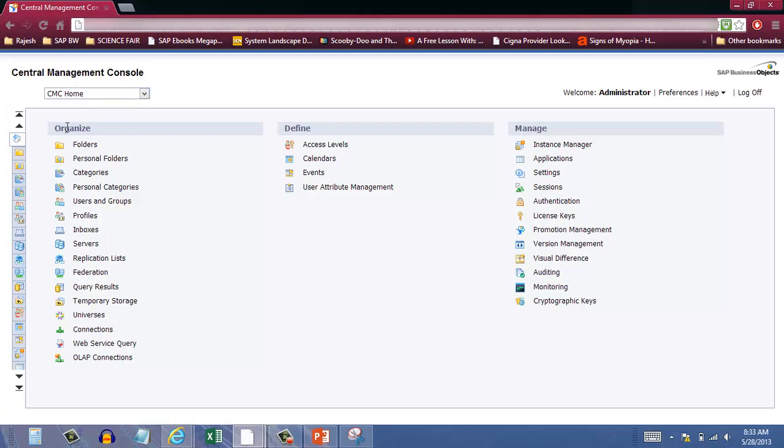Just to give you the front screen one more time, you can define and manage these things from here, and you can control and configure your Central Management Console for Business Objects from here. That's what I wanted to cover in this training session.